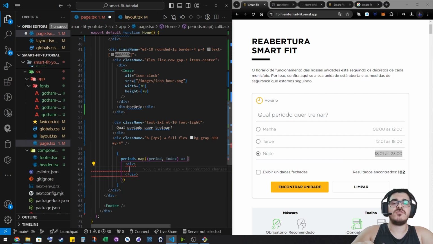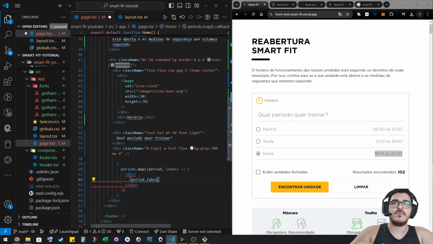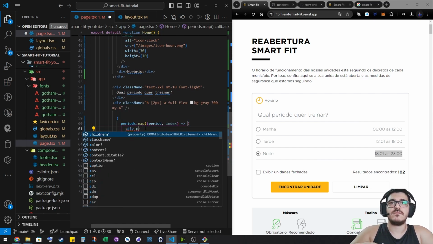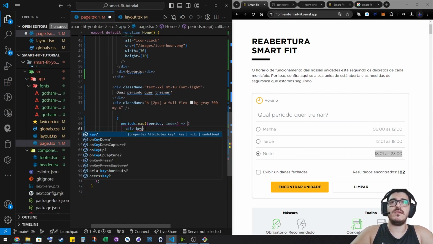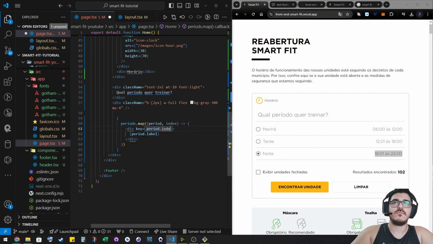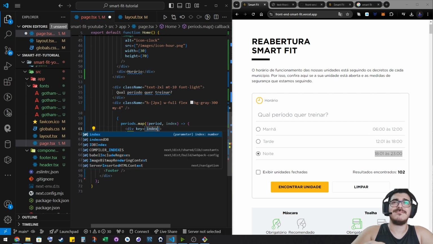Let me just check the period label, just to see if it is right. And of course, I have to get the key. It's period index. No, it's just index. What is wrong with me? Let me see my code.